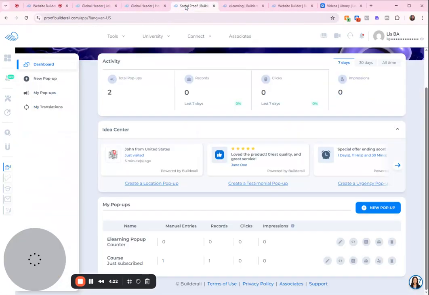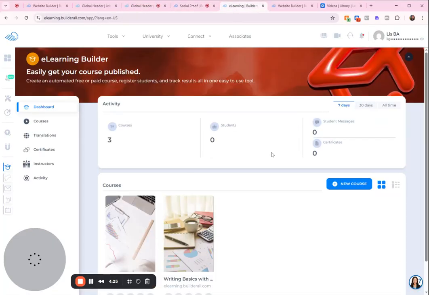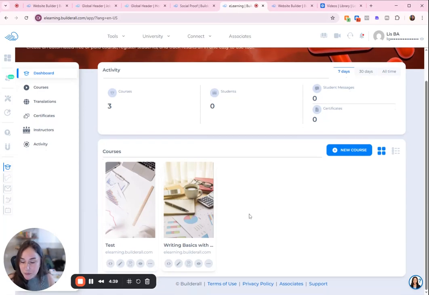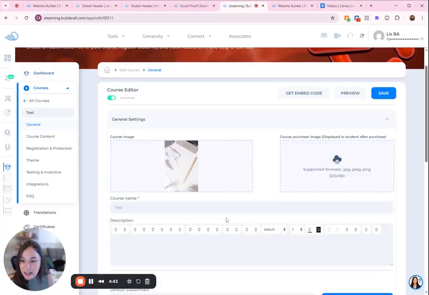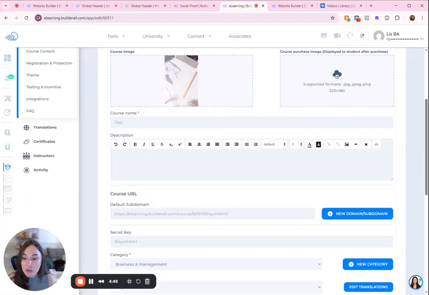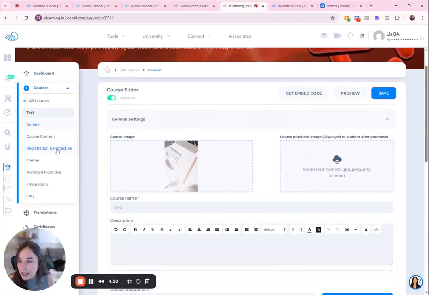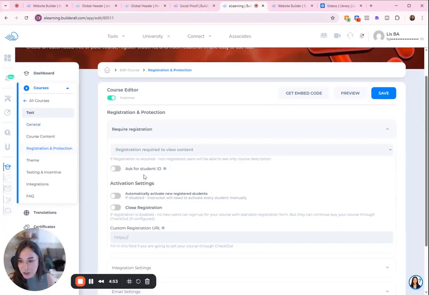Now we have another update, and that one is for the e-learning tool. So we understand that some institutions require some sort of identification for a course to be recognized as valid. So what we did is we've added an option for you to ask for the student ID of your students. That option is located under registration and protection, and you can enable it like this.